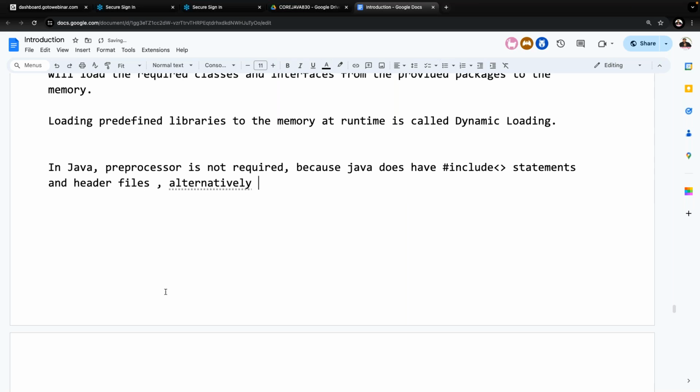Alternatively, Java has import statements in place of hash include statements. What do we have there? Import statements and the classes and interfaces inside the packages. Classes and interfaces inside what? Their packages. Observe carefully what I am telling there.